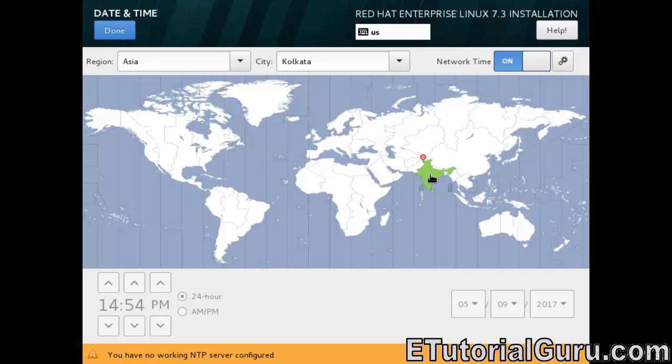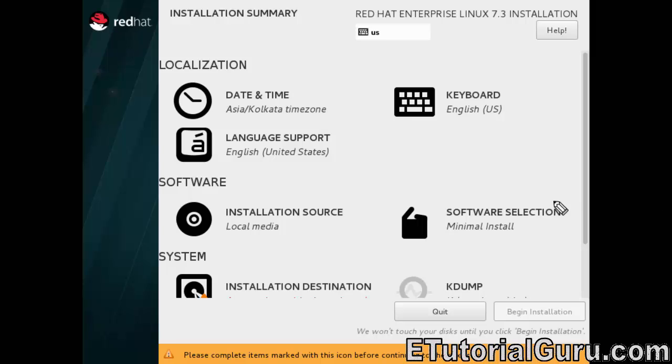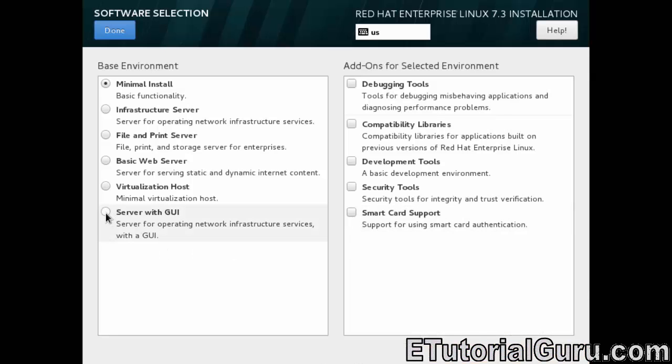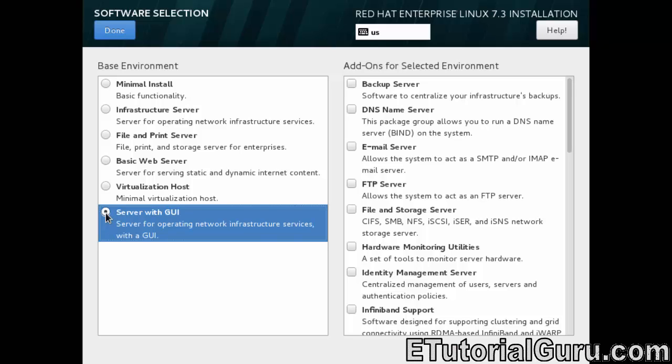Click the region to which you belong and click done. And the most important option is software selection. You can see over here that by default the OS will be installed with the minimum packages, and in this case you will not get the GUI. So click software selection and select server with GUI and click done.